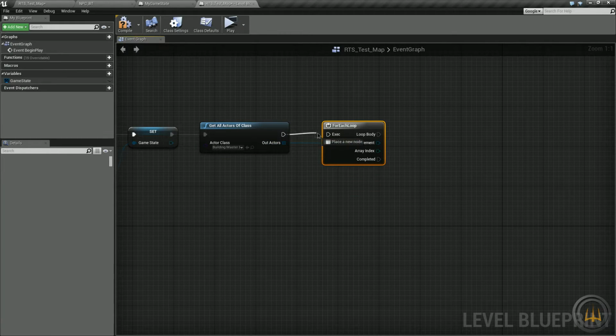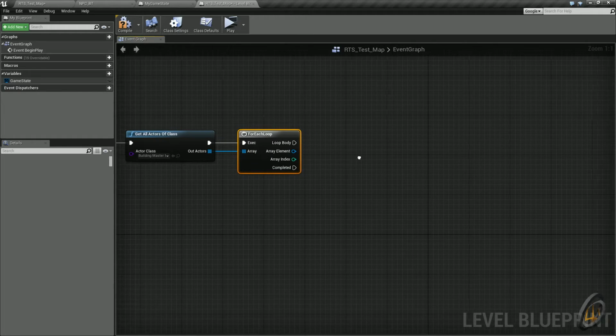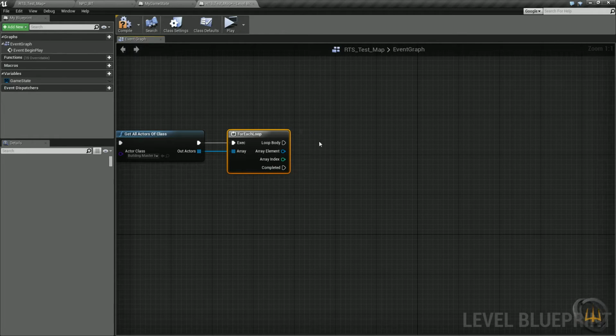Pull that in here. Now it's going to go through every one we have in the world, whether it's 1 or 1,000. It's going to go through all of them until it's completely empty, and it's going to go one by one. So we made this process pretty simple for us.